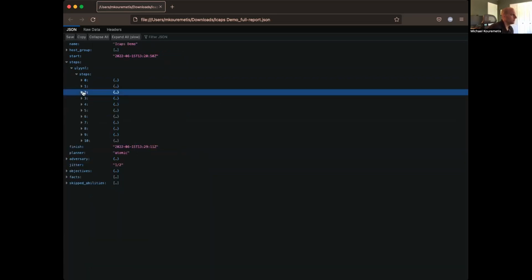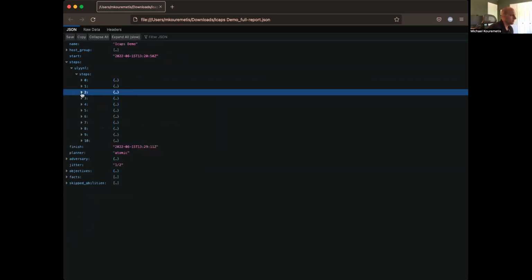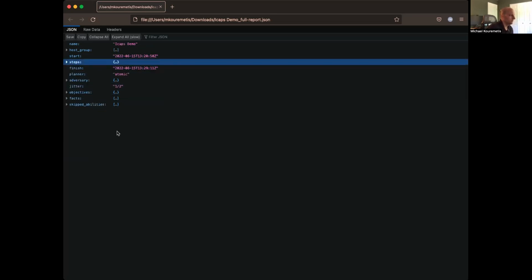Oh, I didn't specify to include agent output, but if I did, it would also have all the output for every action that was done, so what was produced by that action in raw form, as well as encoded in the facts down here. So anyway, it's a very useful JSON file.